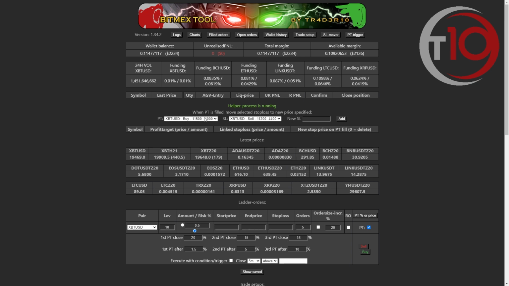So let's say you have a profit target at 14K on this trade. When the 14K profit target is filled, I don't have it here. The new stop loss should be 12K. Yeah, now it's 11.2. So yeah, so you can actually have a helper that will move your stop loss after a certain order is filled.